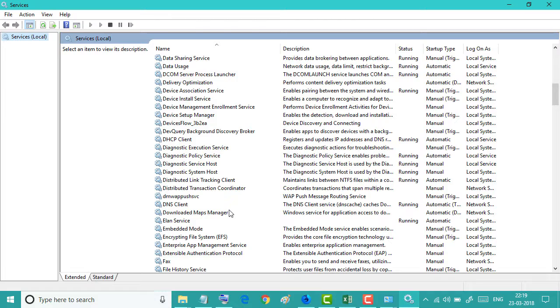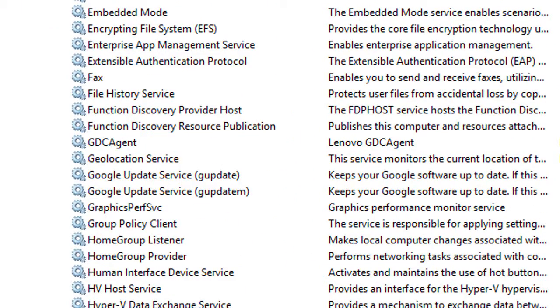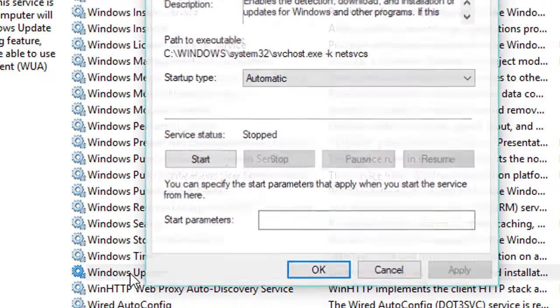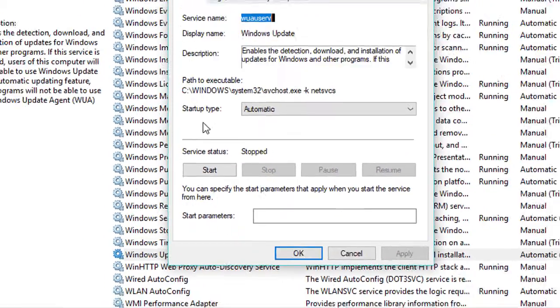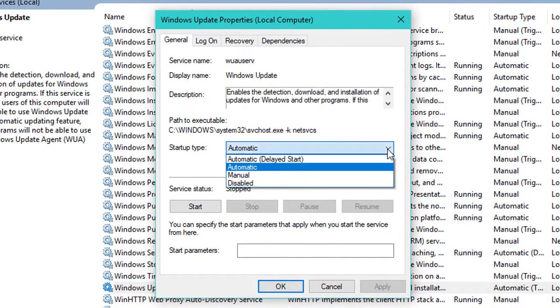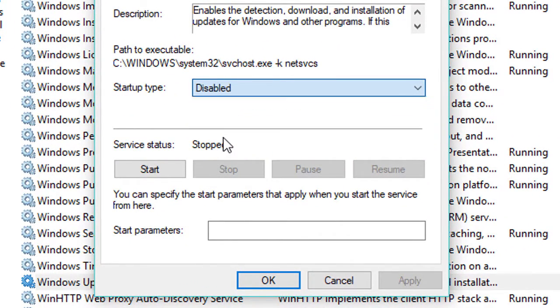Now here navigate Windows Update. Here is the Windows Update. Double click this one. Select this arrow and click on Disable. So now permanently disable updates for downloading and installing on your PC.